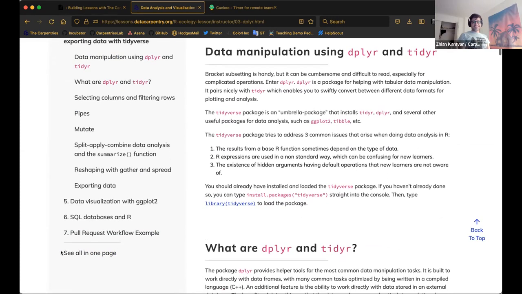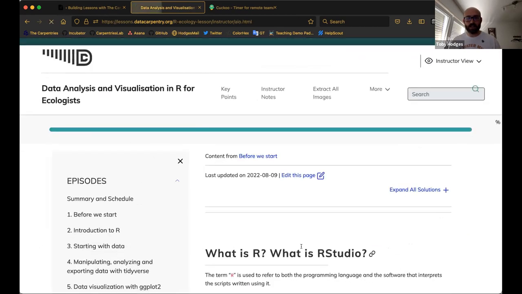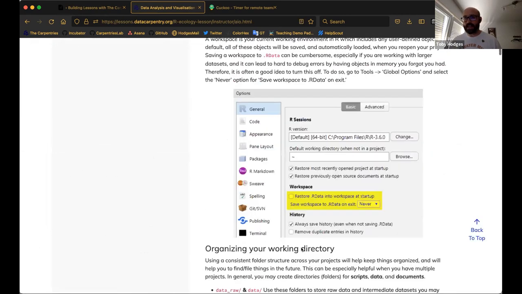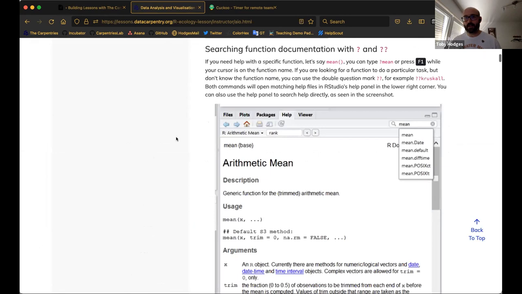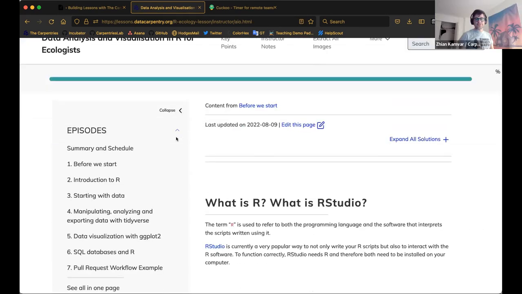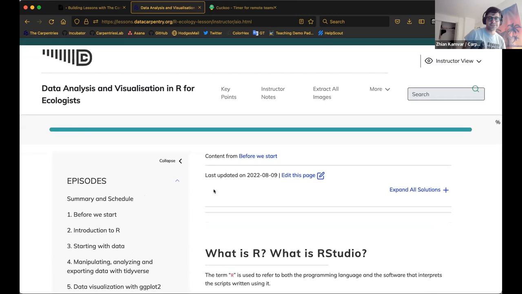So this is where you'll find the all-in-one page version of the lesson. So following this link will take you to a very, very long page that is all of the episodes concatenated together into a single web page. But it allows you to control F and find things. Eventually we will get the search to work. I just want to make sure that it's accessible and sustainable.